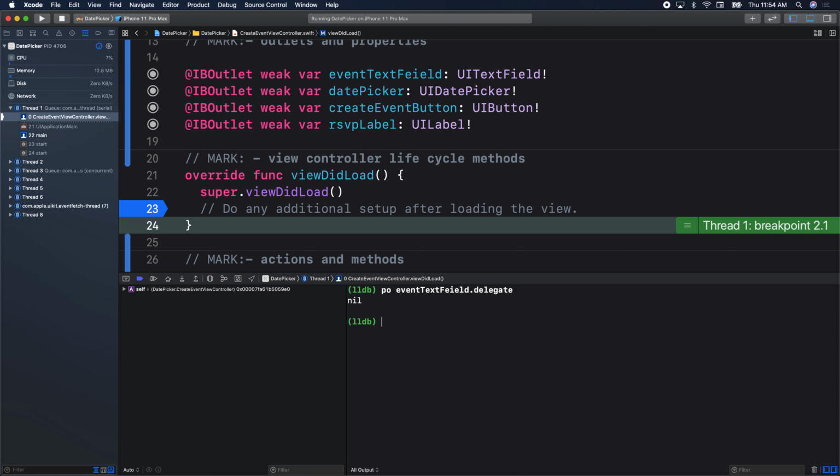Look at the value. Do we see the value? It's nil, meaning it's not set. We haven't explicitly set the object. We haven't explicitly said the delegate has a value, right? We need to say event text field dot delegate equal to self. We need to set ourselves as the delegate, as the one listening for changes on the text field. Everybody with me? All right, so let's go ahead and do that.